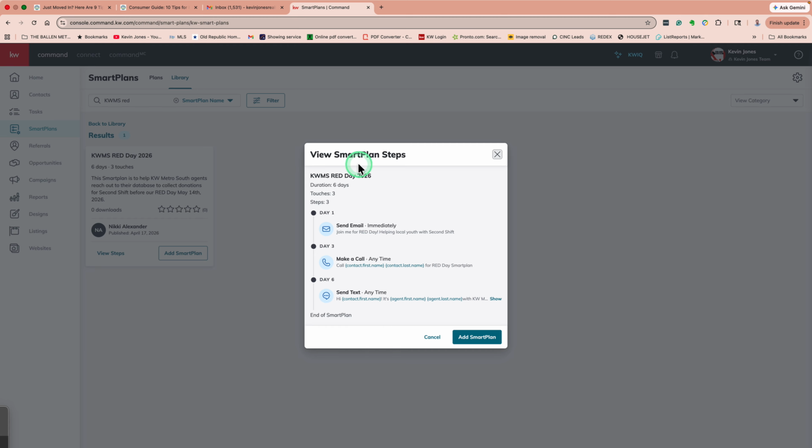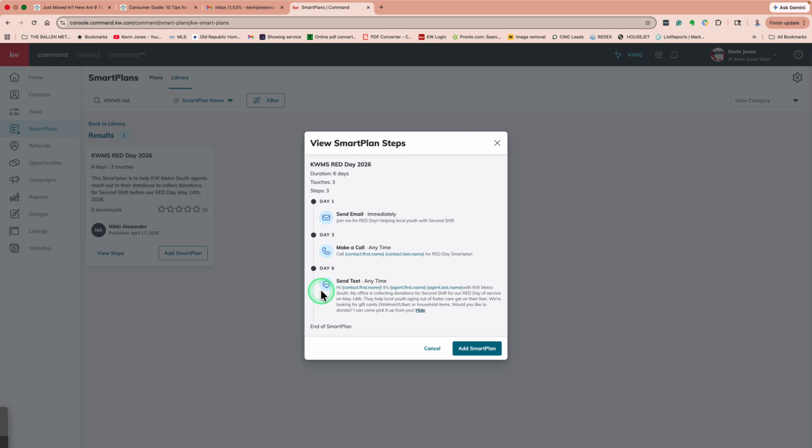When you set this to your clients, it's going to send them an email immediately. It's going to ask you to make a call 3 days later, and then 3 days after that, it's going to send a text. You click right here, it shows you what the text is going to say if you have it set up on your Twilio account. If not, you will get the reminder to send this text personally through your phone, which you can copy and paste.